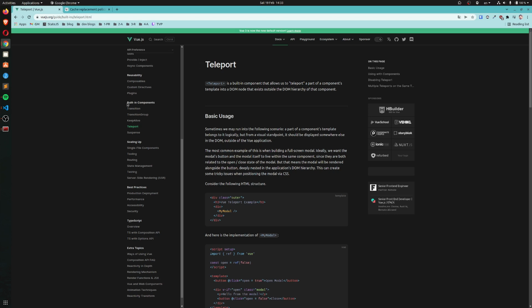And inside the built-in components from Vue, we are going to take a look at the teleport component. Teleport is a built-in component that allows us to teleport a part of a component's template into a DOM node that exists outside the DOM hierarchy of that component.